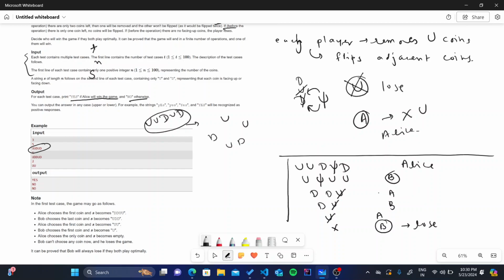Let's take another test case for more reference. U D D U D. Suppose Alice removes this coin first, and the next combination will be D U D. Now Bob will remove, suppose, this coin. Then the next combination will be like this. Now it's Alice's turn. Alice removes this, D U, and then Bob is there. Suppose Bob removes this, then it's Alice's turn. Alice removes this. No coins are left.